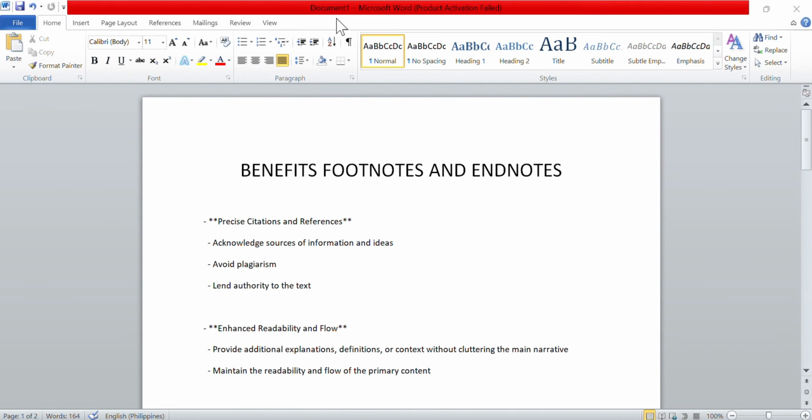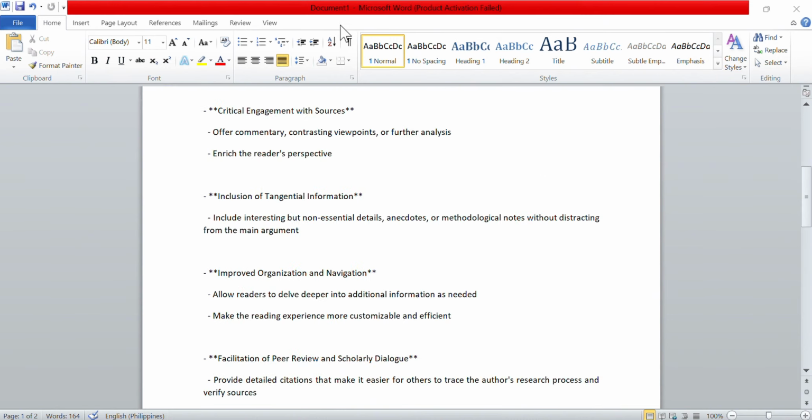For instance, if a technical term is used in the text, a footnote can offer a definition without breaking the flow of the primary discussion. And last is that it will maintain readability and flow of the primary content. Third point is critical engagement with sources.